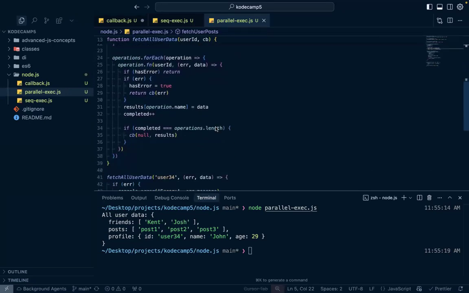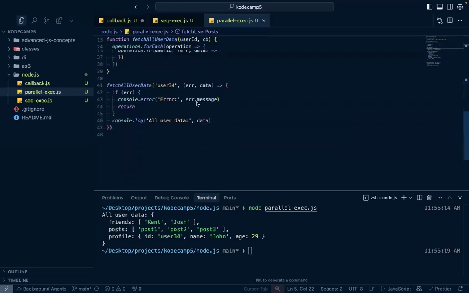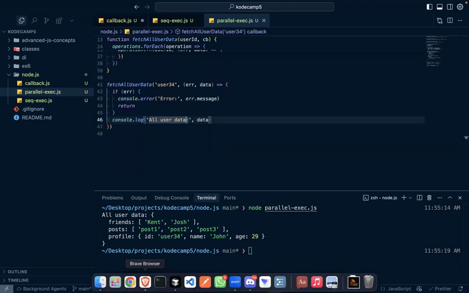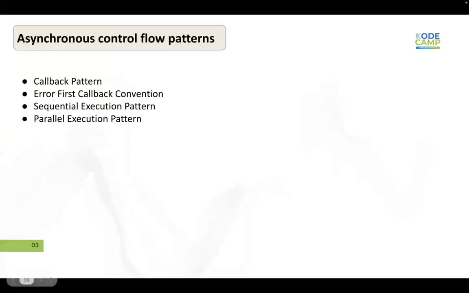But we don't have to do all this anymore because ES6 has come to our rescue. Wow, so this is how to basically handle parallel execution in Node.js.